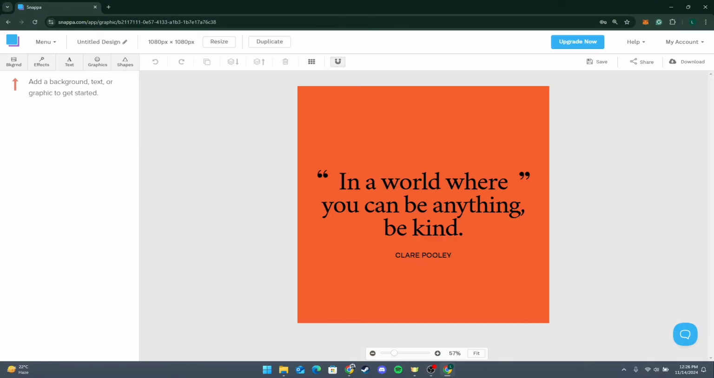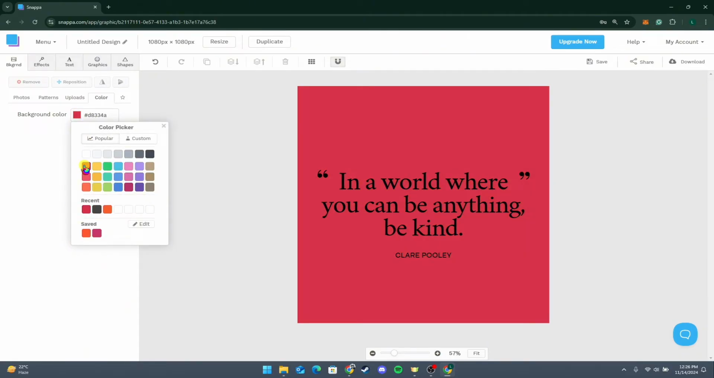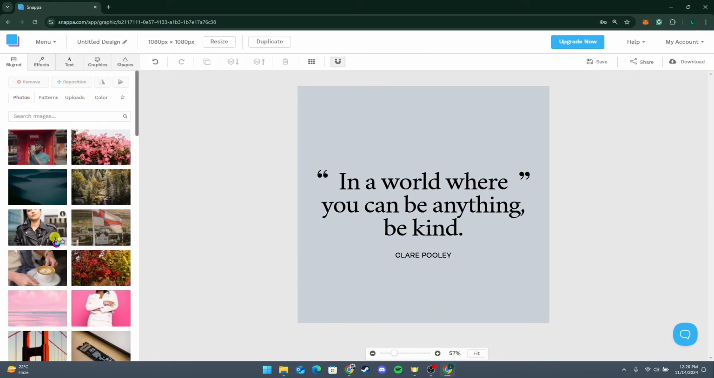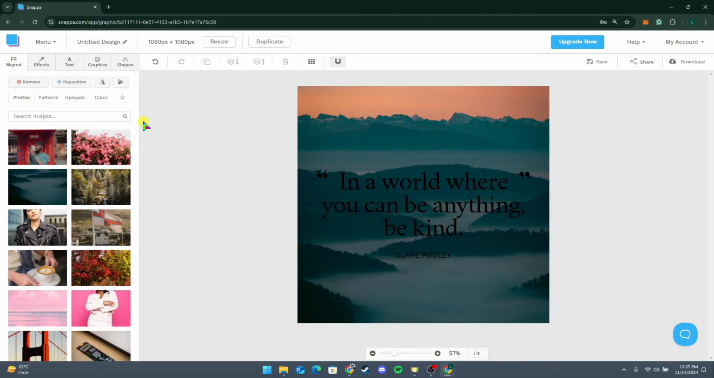You can set a background that complements the quote you are sharing. Go to the Backgrounds tab and you can use solid colors from here. And you can also use a photo from the stock library. You can also upload a custom image if you already have a preferred background.